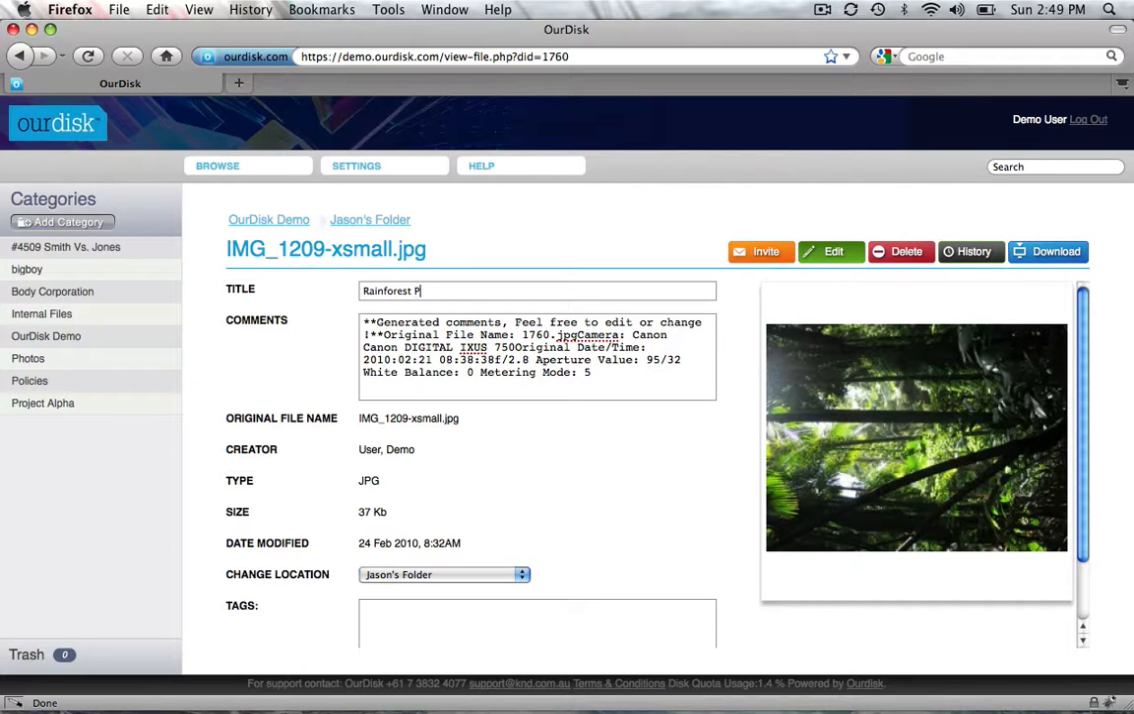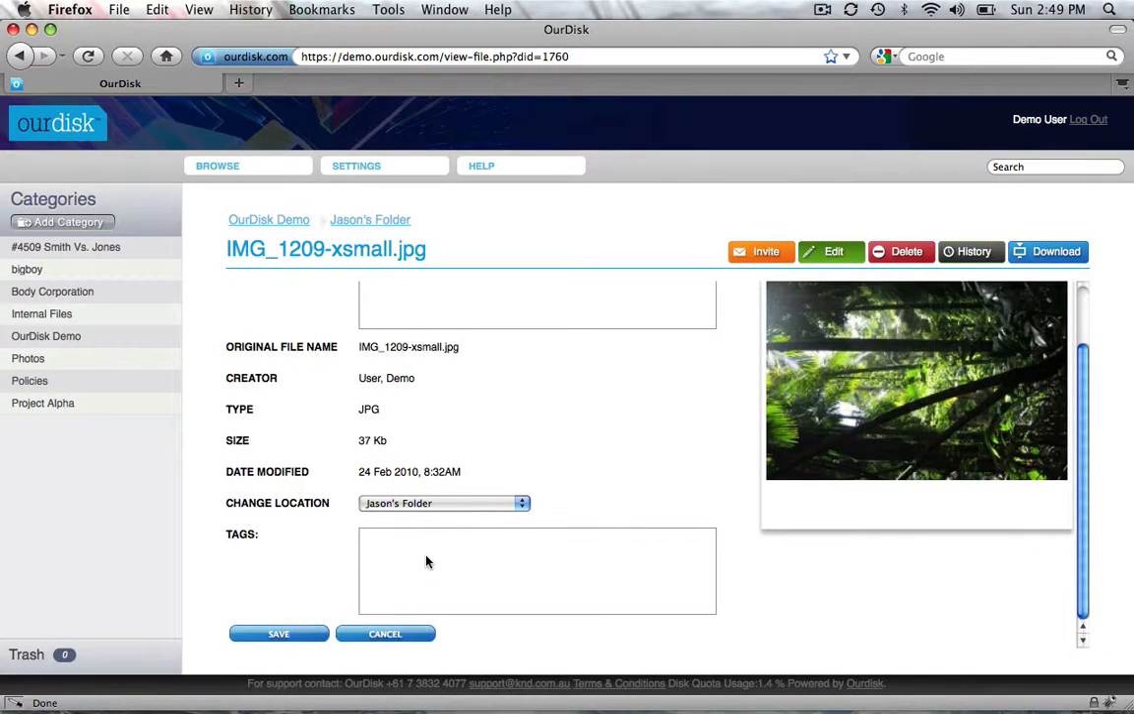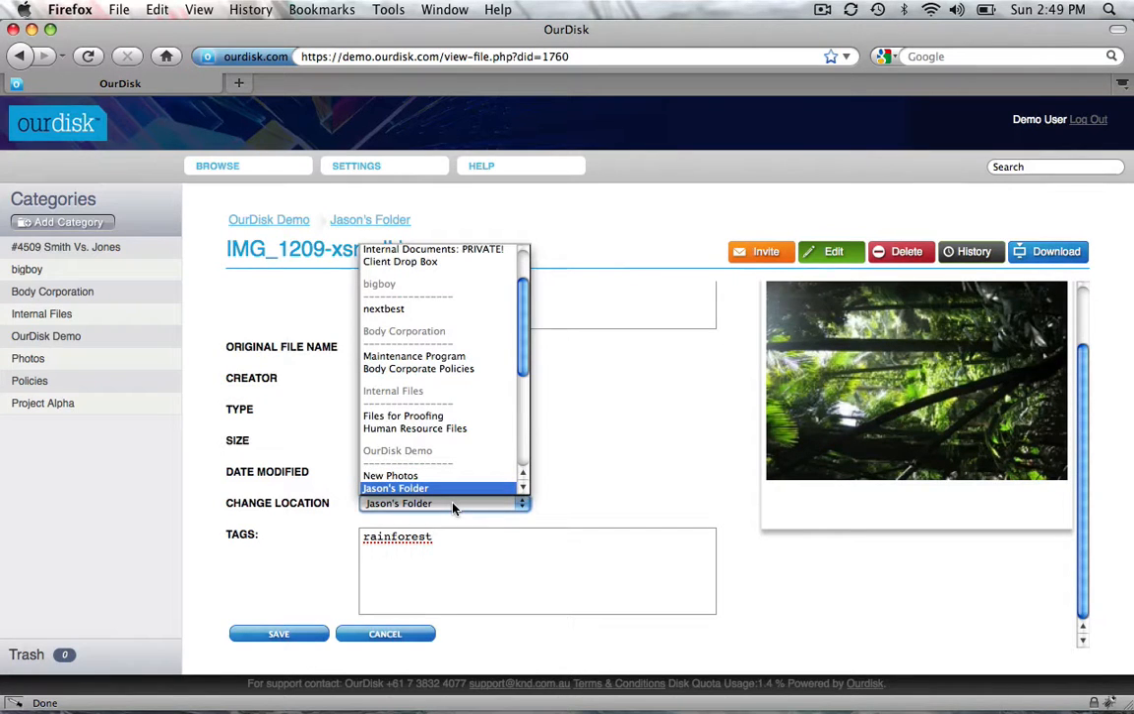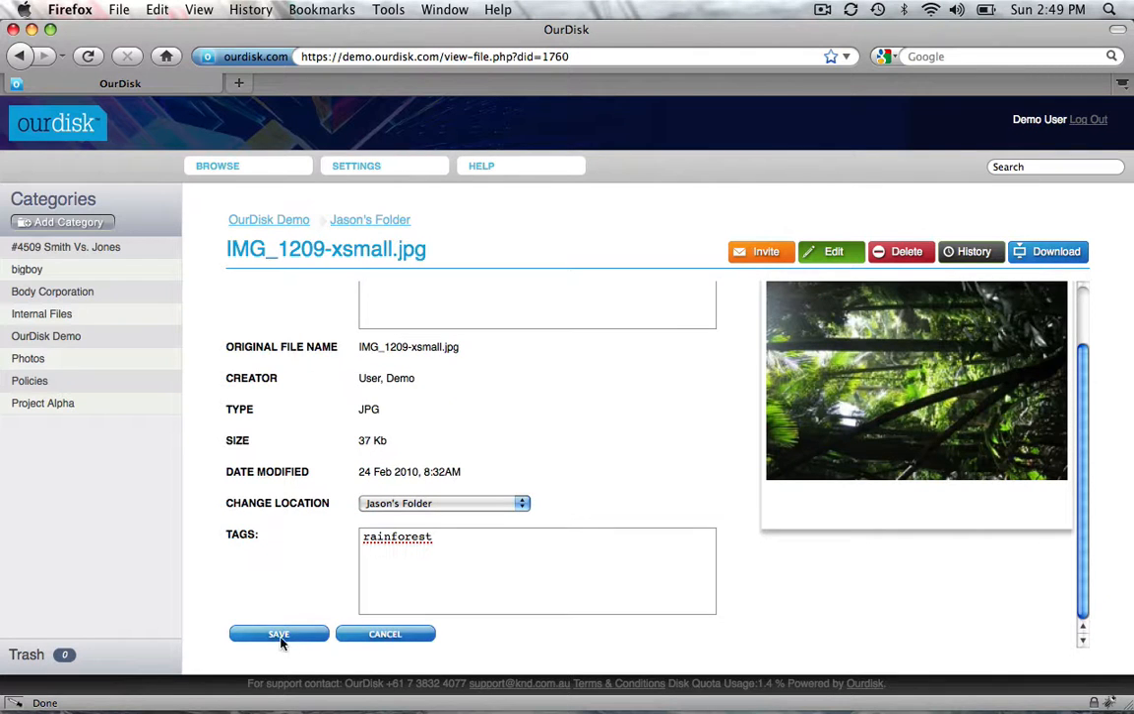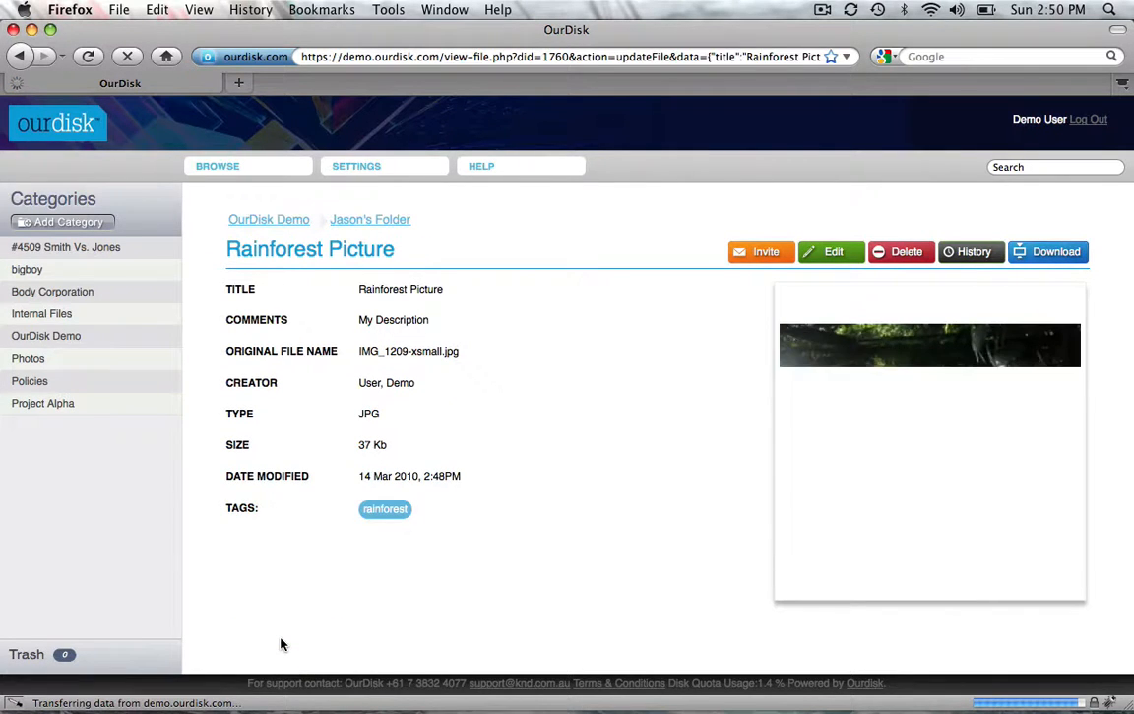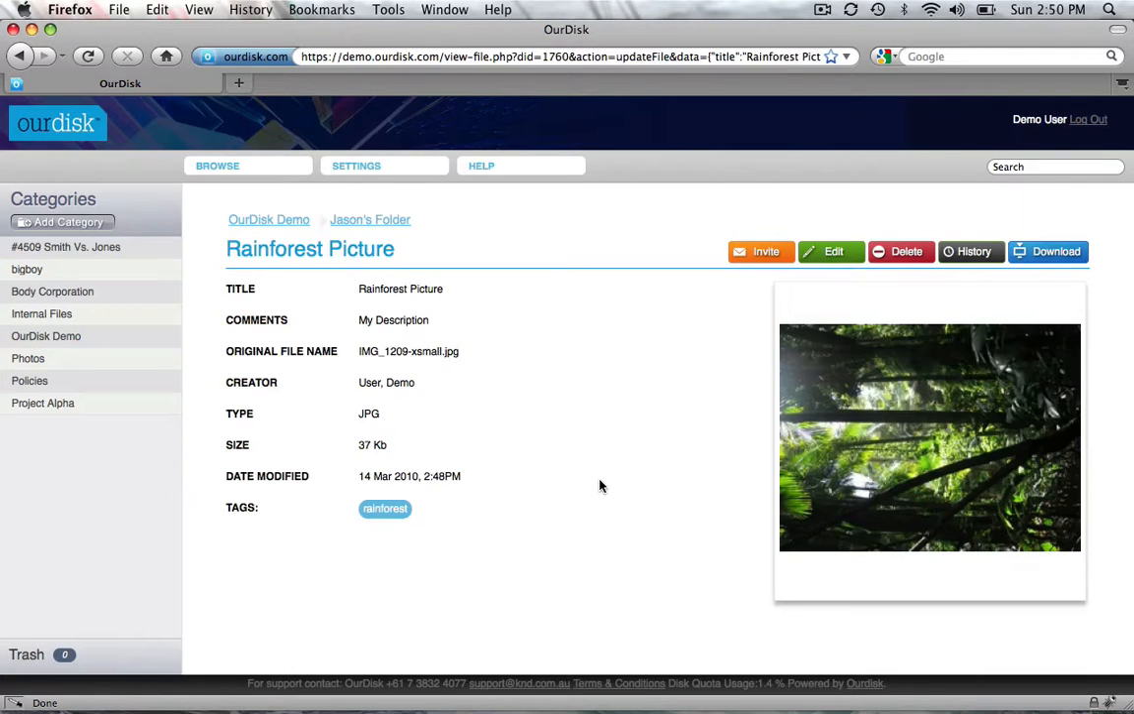give this a meaningful title. I can also give it a meaningful description if I need to. I can add tags to help with search, or I can move the file to another part of the system if I would like to. I can save that. So there we go. It's a little bit cleaner description now.